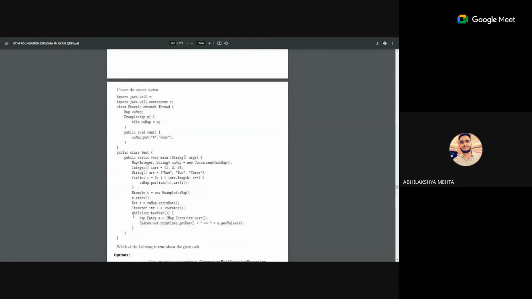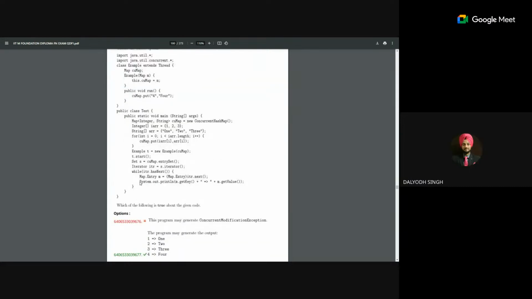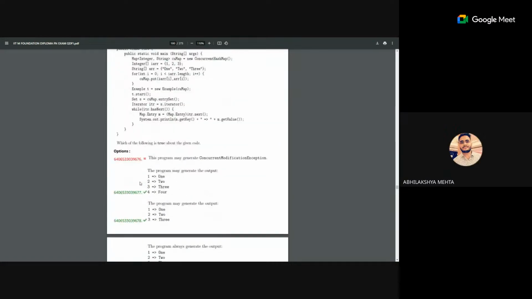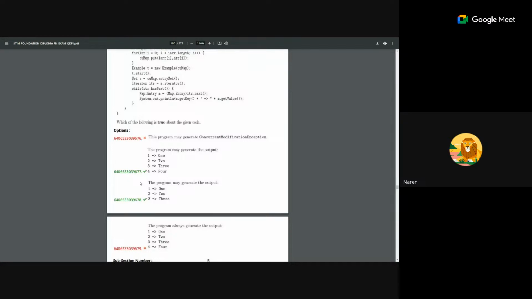This one is a question: which of the following is true about the given code? We have to see the options for this. For now, just go through the code. We are using a concurrent hash map here, and since we are extending it, we will not throw a concurrent modification exception. So this may generate, or it may not. The fourth option says it will always generate the output. In threads, or whatever we are using, there is nothing called always.